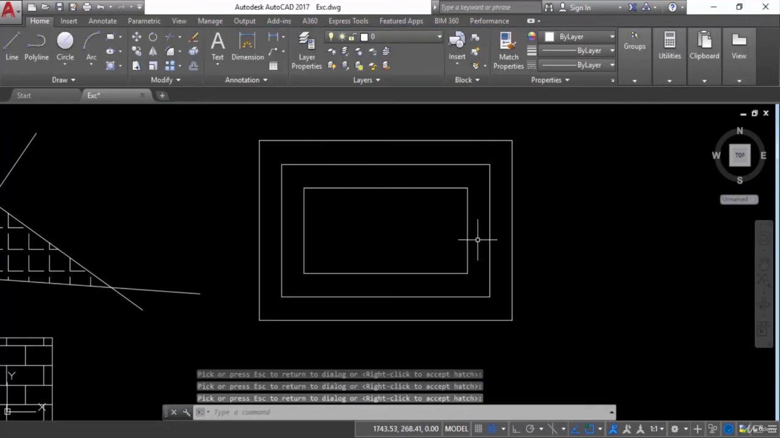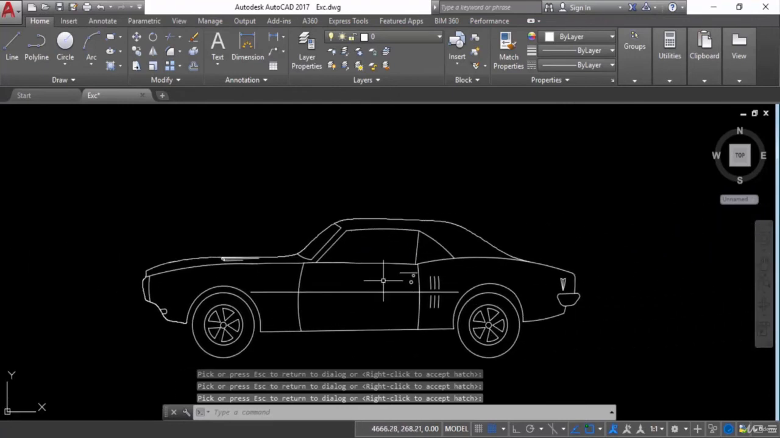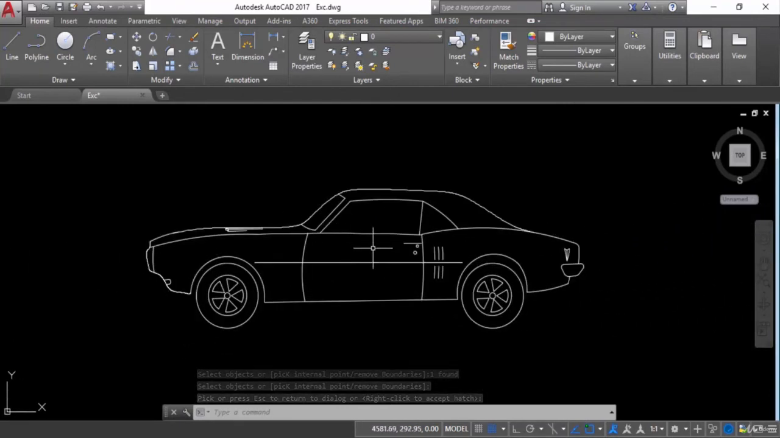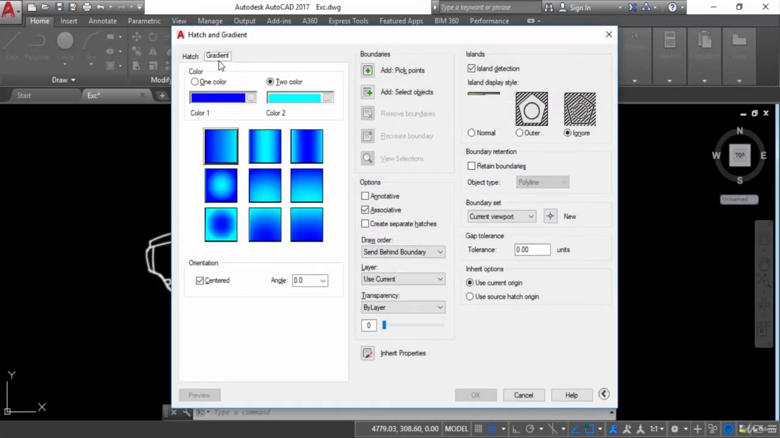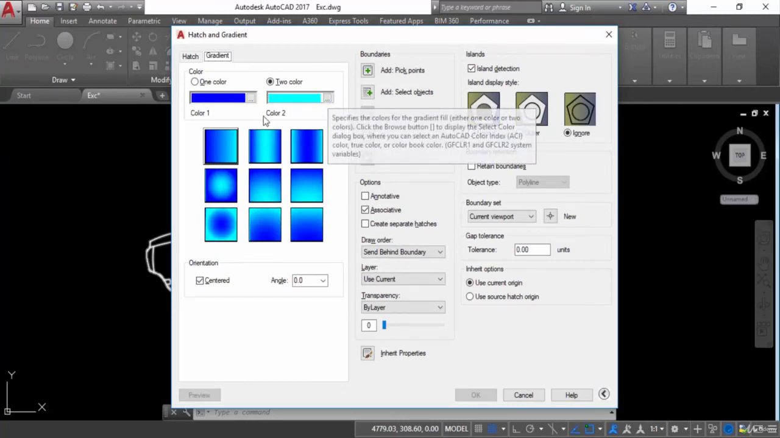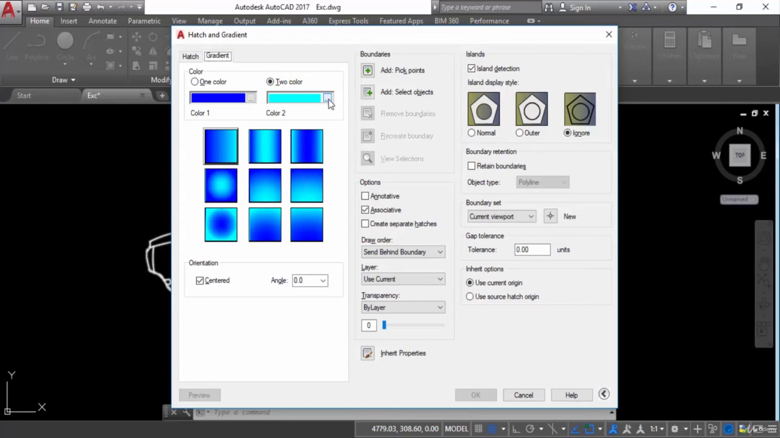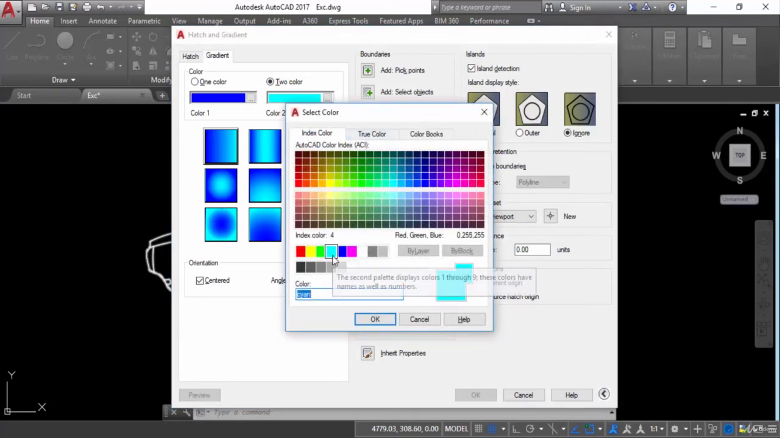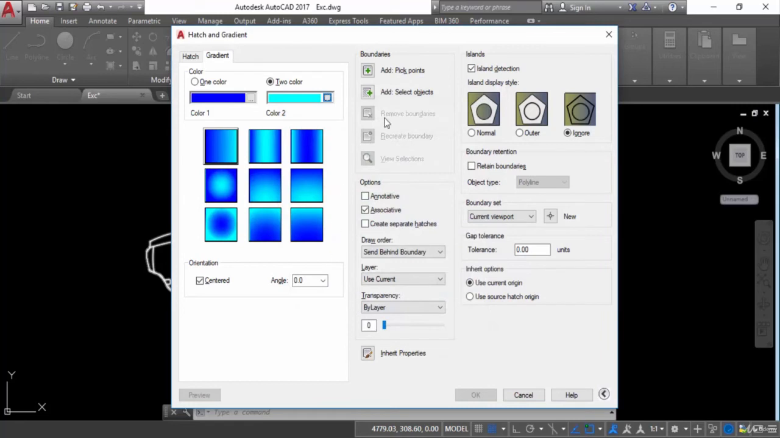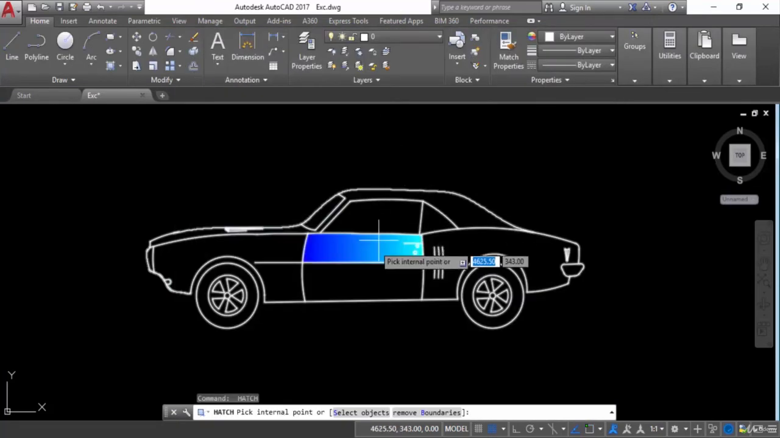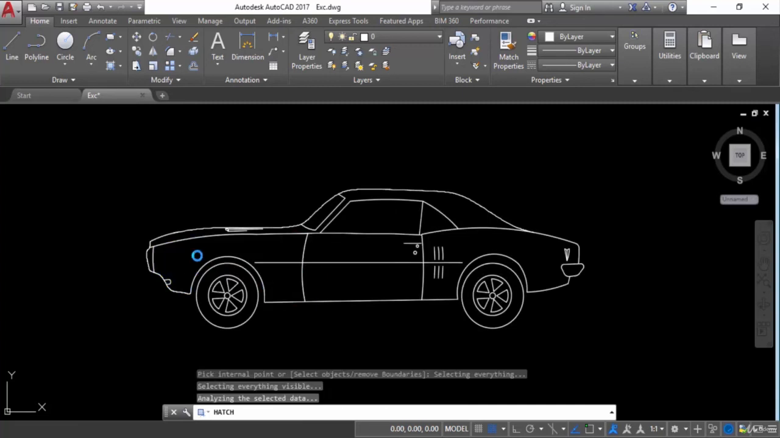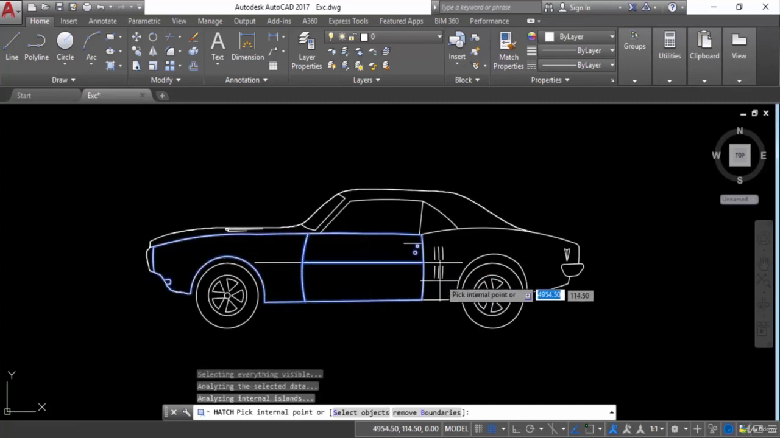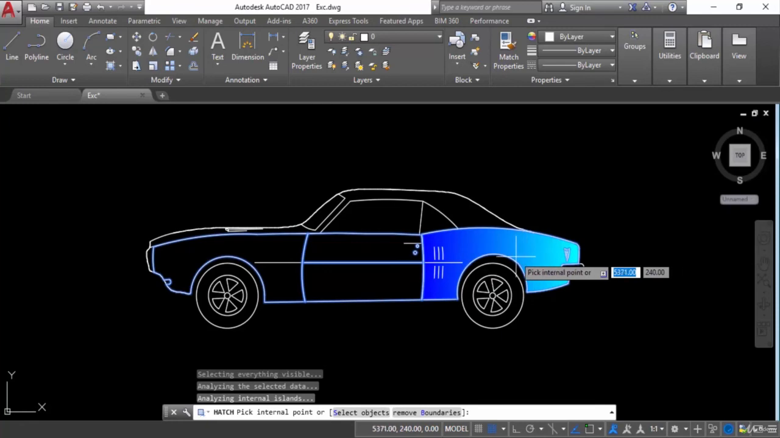For example, here is one shape, a shape of a car. We will use gradient hatch on this car. I will press the space bar to activate the hatch and go into the gradient. From here I will choose the color, for example two colors, and I will press OK. Now I will enter the pick points option, select points, for example this point, then this one, this one, this one, and then press the space bar.